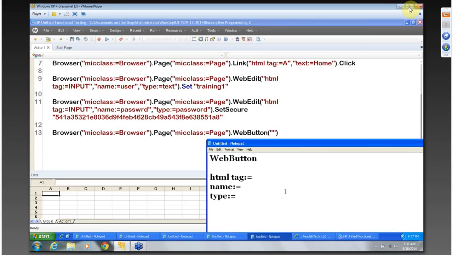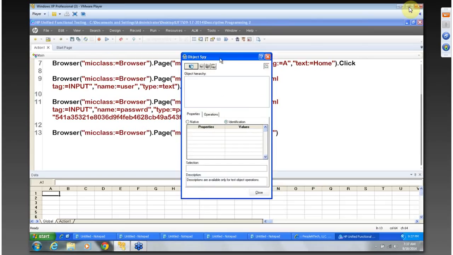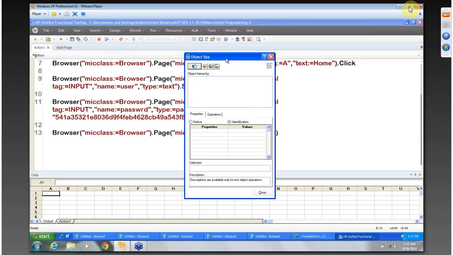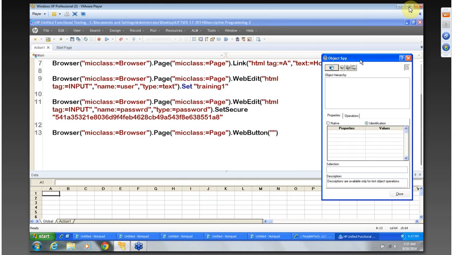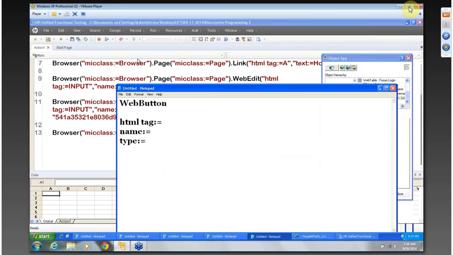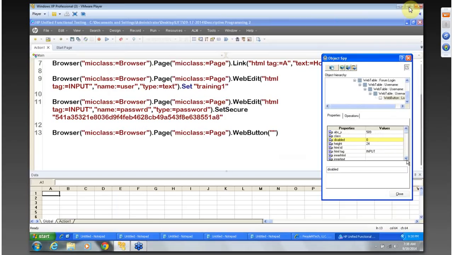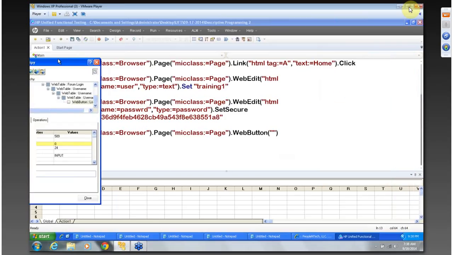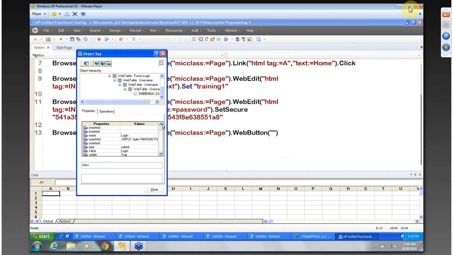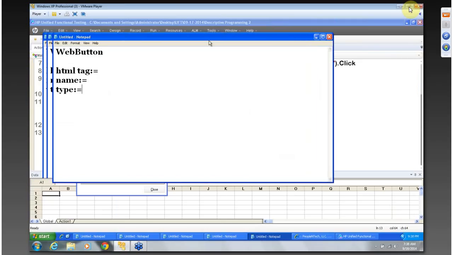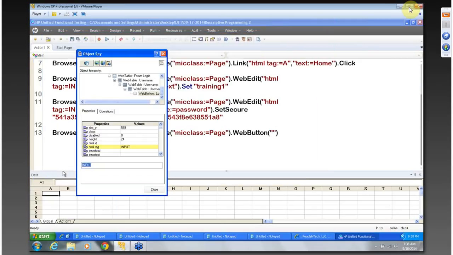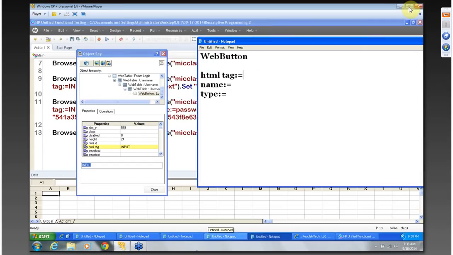So how can we do that? How can we find out the values? Again, we need to go to the object spy. We need to take the help of the spy, right? Alright, so then click on the web button, and then look for the HTML tag. So let's go down until we find HTML tag. Where is it? It's all similar, input. So let's type it down. Input. Or, you should copy and paste. Just copy. It's all in capital letters.